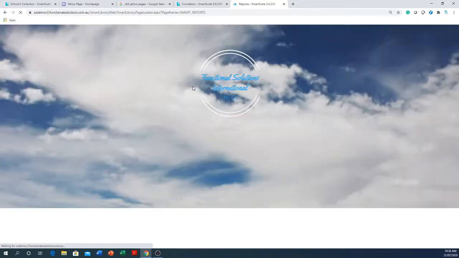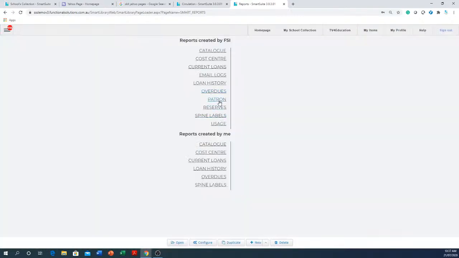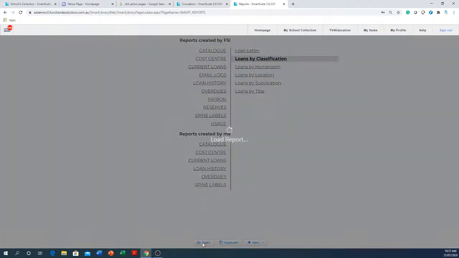Okay, and when that loads, the reports module is very, very simple and easy to run. So what you will do is you'll just go to overdues if you want overdues, or you can go to current loans. Current loans by homeroom, or by classification. So I'll go by classification and I'll just go open.